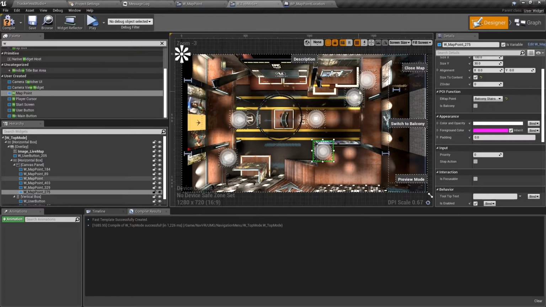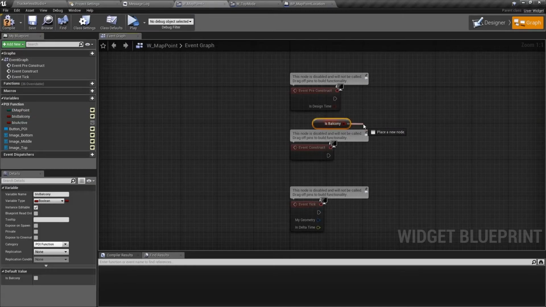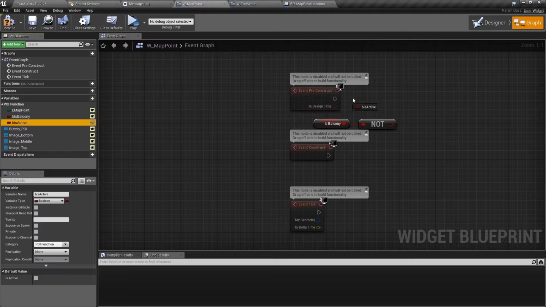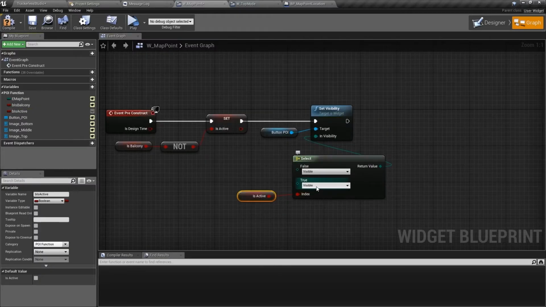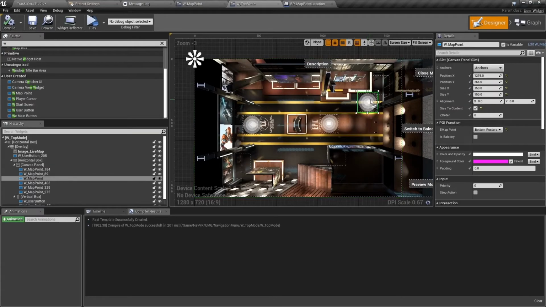Now that the points are all in, open up the map point widget. We are going to have our top view default to showing the ground, which would have balcony points inactive and hidden at the start. Place that logic in after Event Preconstruct. And now any W map point in your top mode widget that has isBalcony set to true should be hidden.